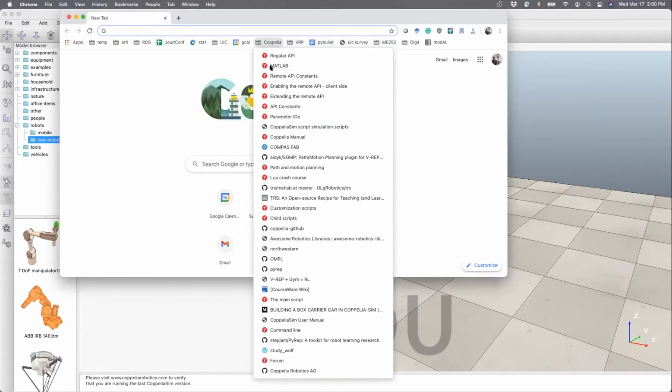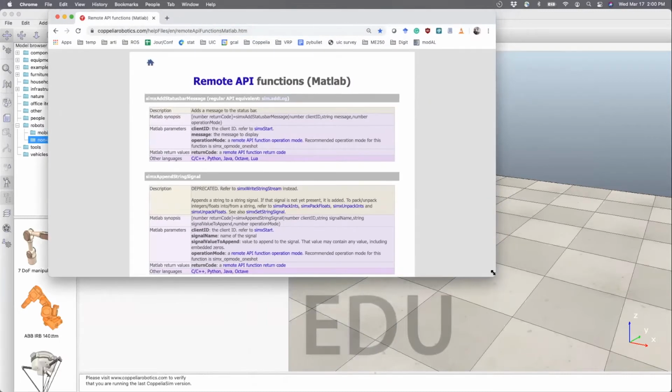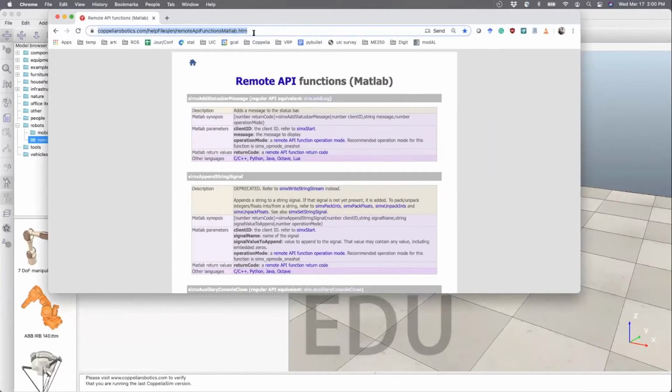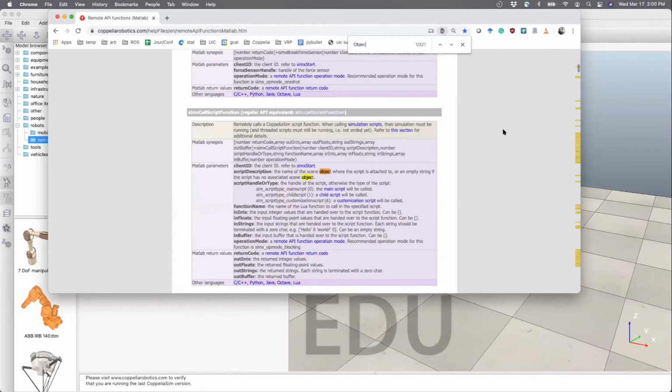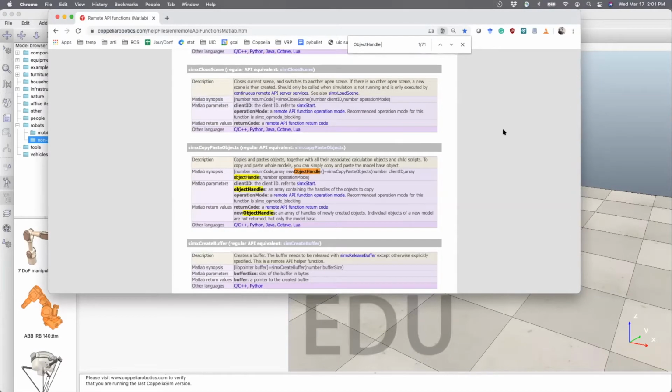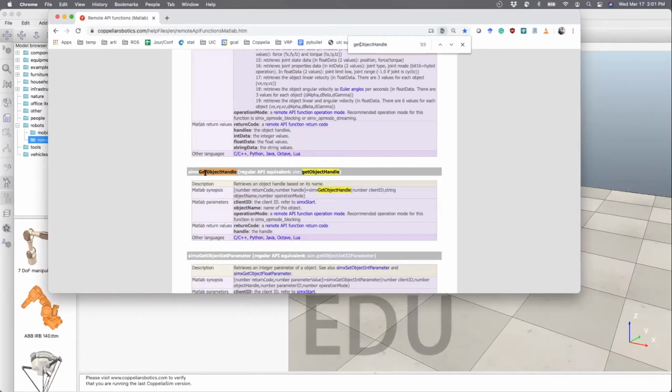Coppelia Sim MATLAB API. I'm going to share this link through chat. This is a remote API in MATLAB. For example, one of the commands we've been using a lot is get object handle, right? So let's search for that. Object handle. So it's get object handle. So here is the get object handle.